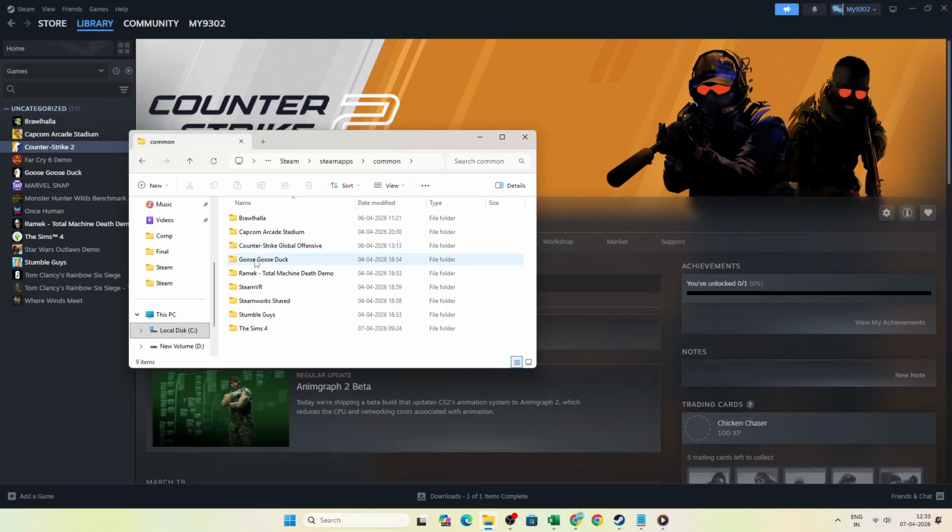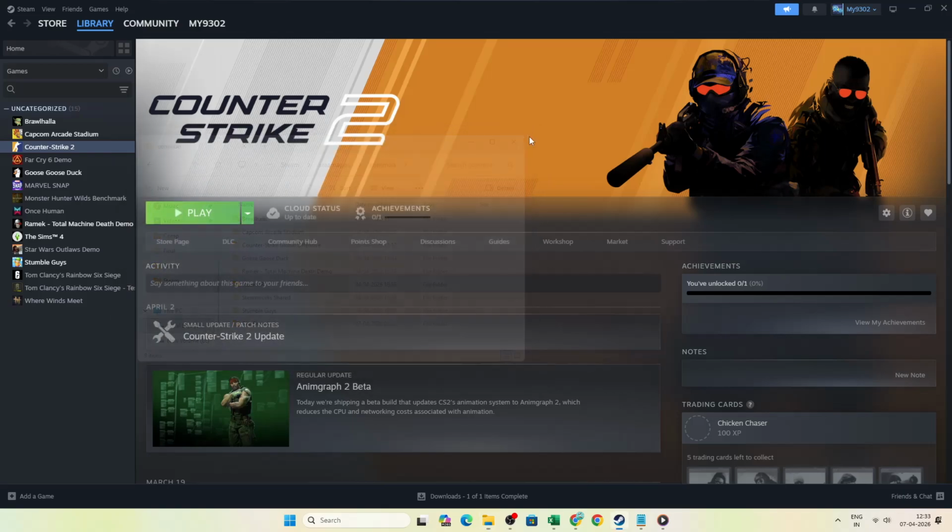Launch Steam on the new computer and click Install for that game. Steam will detect the files you pasted and quickly verify them, which may still show an install button at first, but avoids a full download.